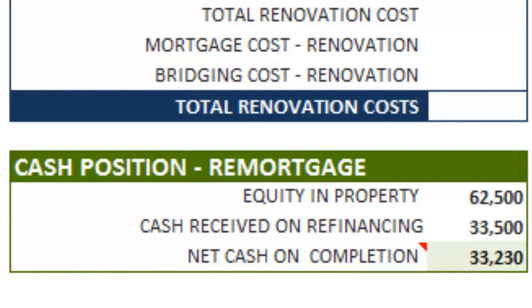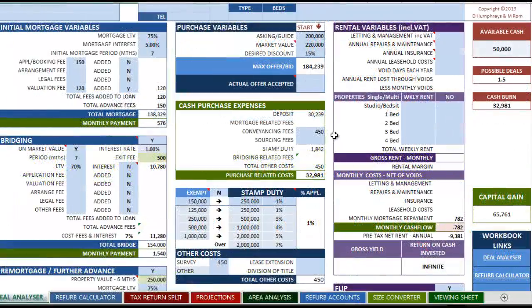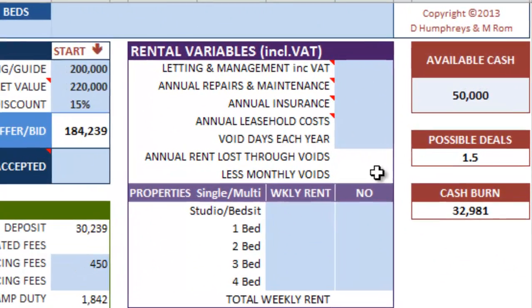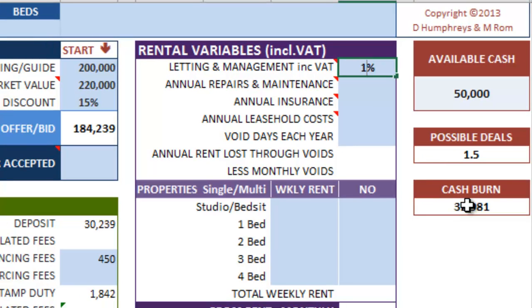Next, complete the rental variables as we understand them in the area. Remember, we still have not purchased the property. A percentage each for lettings and management as well as annual repairs. The insurance is a fixed annual amount.